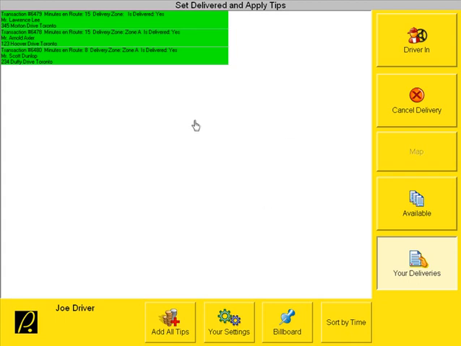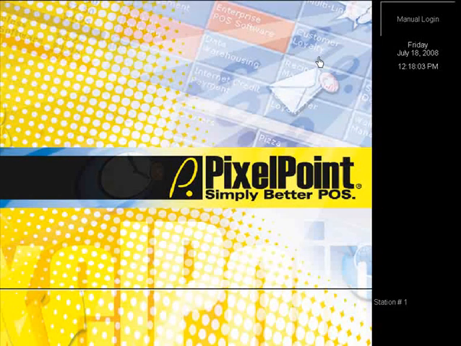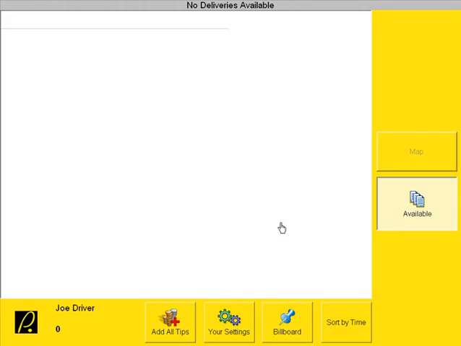Now, the final thing we're going to take a look at here then is driver in. So with all of these deliveries done, I'm now returning back to the establishment, and I select on driver in. What this does at this point now, it closes off all those checks, it settles them all off, and now I am back in the queue. So if I was to sign back in, I'm now ready to take additional orders. Of course, I haven't placed any more at this point, but they will all show up within here.